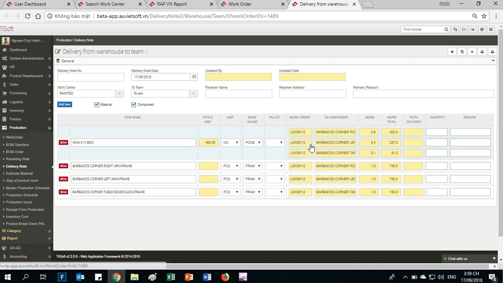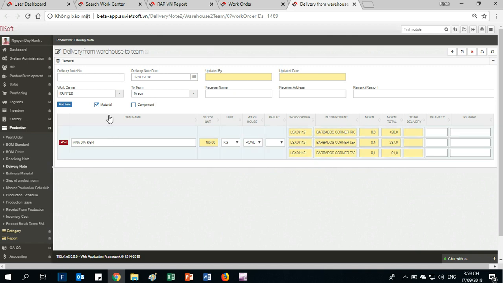In this screen, you can see that we have two types of material: first, material, and a component. In this case, I just want to issue material, and you can see the norm of each product and the total norm for all the work order. And the user just needs to input the quantity here. Very easy to input data.